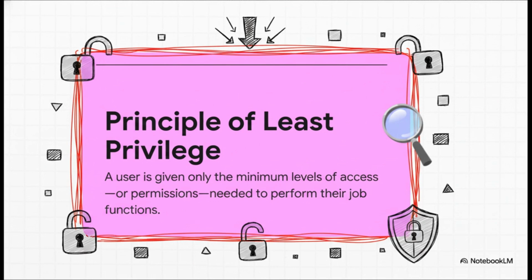This is where a super important security idea comes into play. It's called the principle of least privilege. And honestly, it's as simple as it sounds. Only give people the absolute minimum permissions they need to do their job and nothing more. When you do that, you shrink what we call the attack surface, which basically just limits the amount of damage that can be done if an account ever gets compromised.